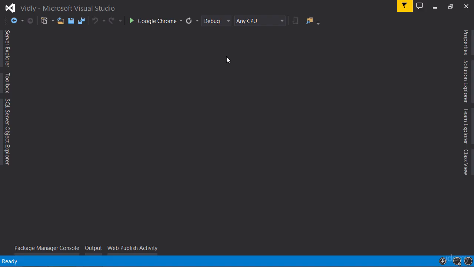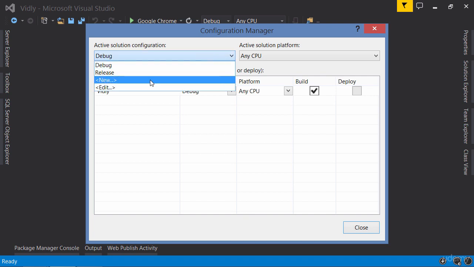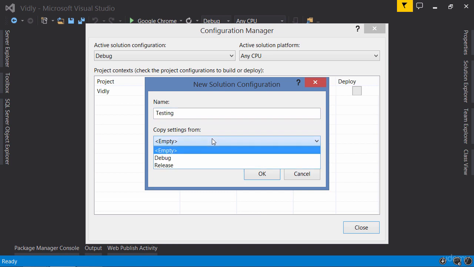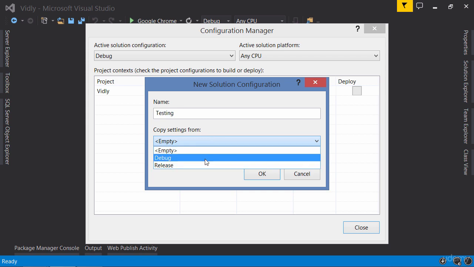So on the toolbar, from this drop-down list, select Configuration Manager. And then in this drop-down list, select New. So I'm going to create a new build configuration for our testing environment. Now we can copy settings from an existing template. I would suggest for any of your environments like testing, staging, and production, use the release build. And leave debug only when you're developing. So use it only on your development server.